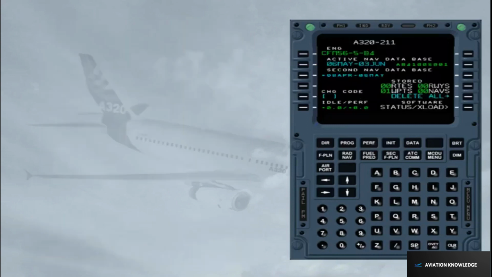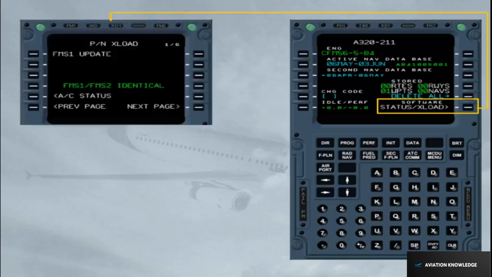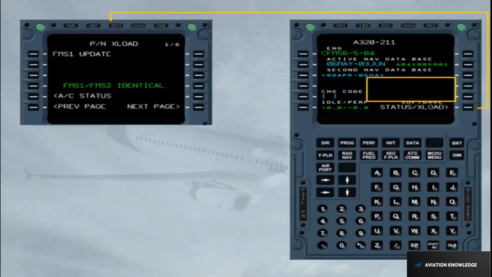During pre-flight, the first thing that we do is confirm the correct information on the status page. So, the loaded database of FM1 and FM2 must be identical, and the stored data added by the previous crew may be cleared, as shown. We are then ready to begin programming the route of flight. This is called initializing the flight plan. This initialization of the flight plan is done through the INIT page A. We will call it INIT A.